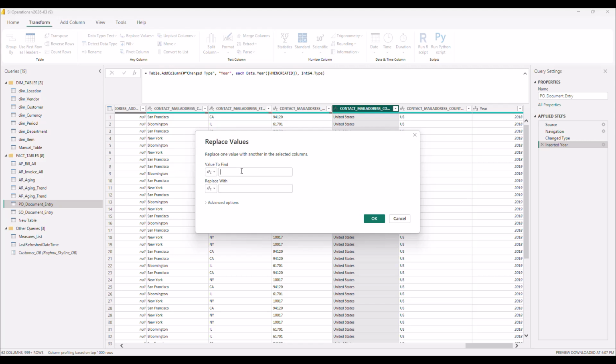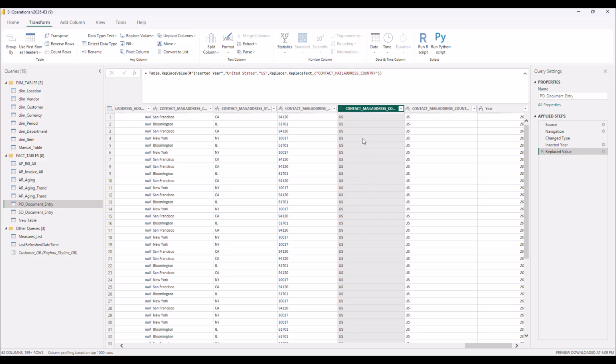All right, what do I want to find, right? What am I wanting to replace? I want to replace United States with what? With US. All right, I'll click OK. And here we see, there we go. It's all US now instead of United States. So that's a very helpful data transformation.